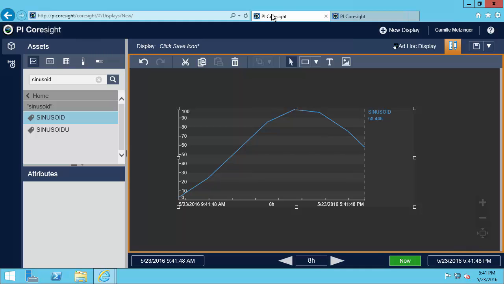Now that I've confirmed that I can successfully access PI Coresight remotely, what do I need to keep in mind for my other users? Well, remember, for them to access PI Coresight, they will need to be in the PI Coresight user group that we saw earlier. And because of the fact that we're using Windows integrated security to authenticate to our PI server, we'll need to make sure that they have the appropriate permissions on our PI data archive and AF server to be able to see the things that they need.